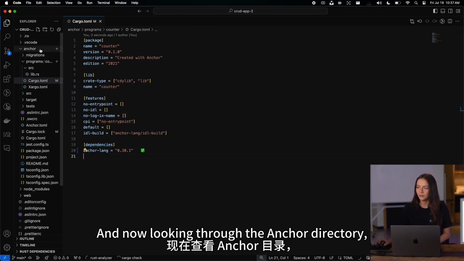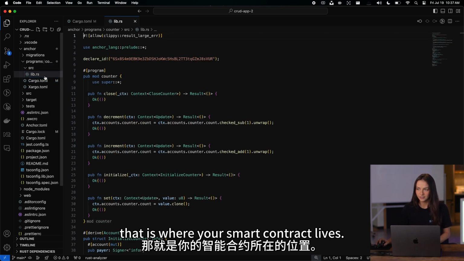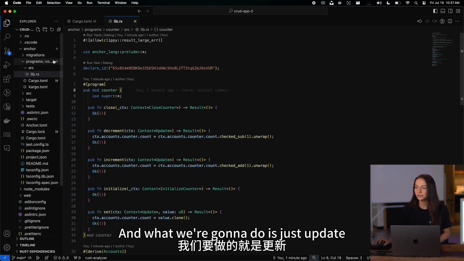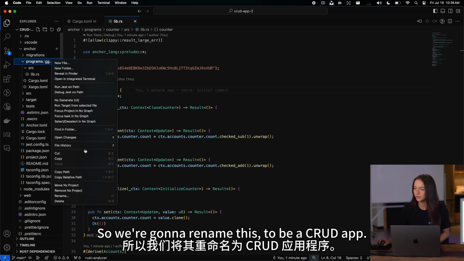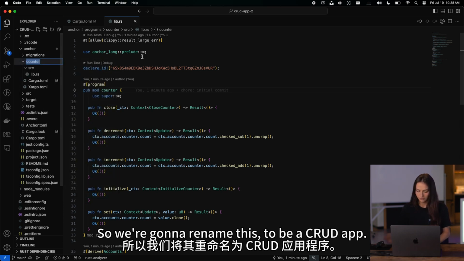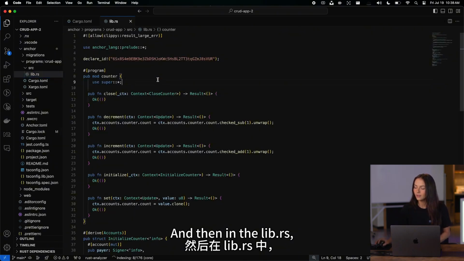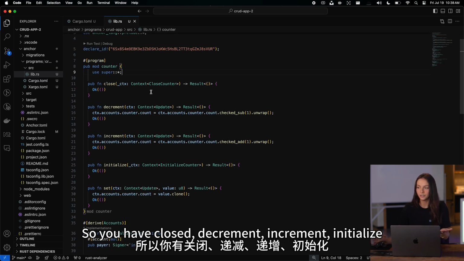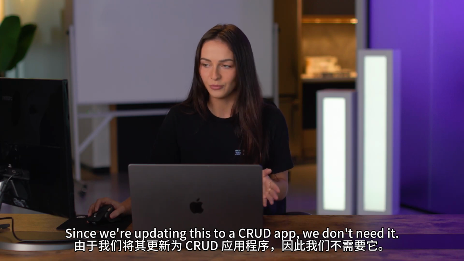And now looking through the anchor directory, if you go into programs, counter, src, lib.rs, that is where your smart contract lives. And what we're going to do is just update the counter to our CRUD app. So we're going to rename this to be a CRUD app. And then in the lib.rs, with this preset, you have a working counter. So you have close, decrement, increment, initialize, and set instructions. Since we're updating this to a CRUD app, we don't need it.